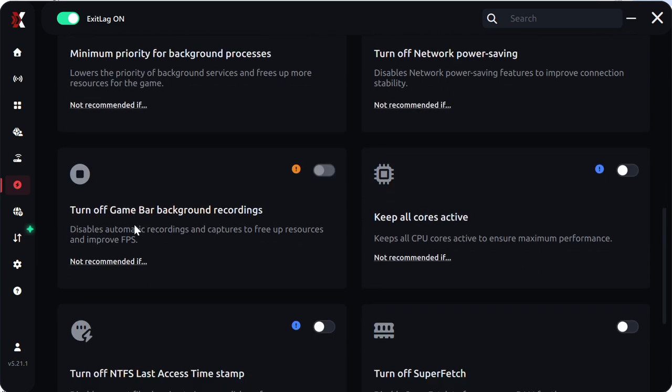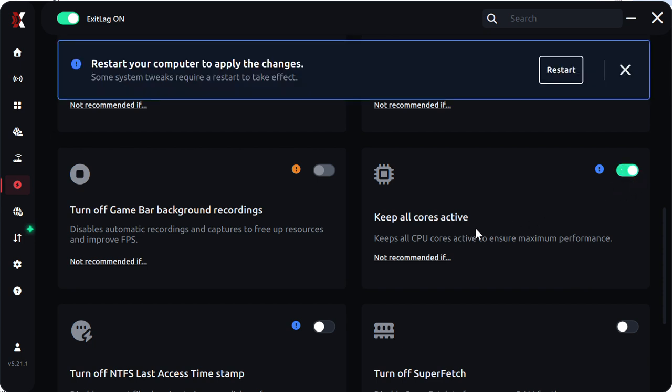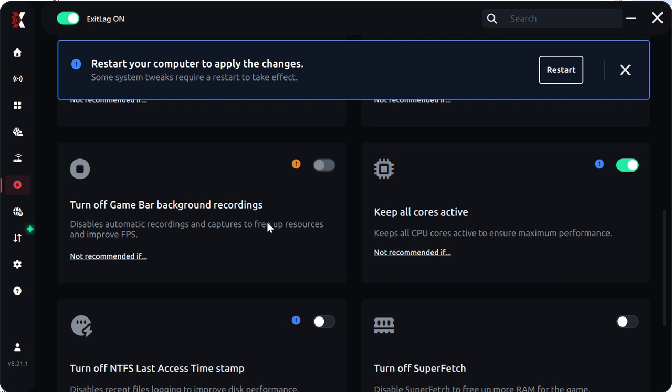Also for the game background recordings, it's unavailable, but you can toggle it on on your screen if it's available. You can also toggle it on with the core active. As you can see, it requires you to restart your computer, and it's allowed, but on my end, I'm not going to restart it.